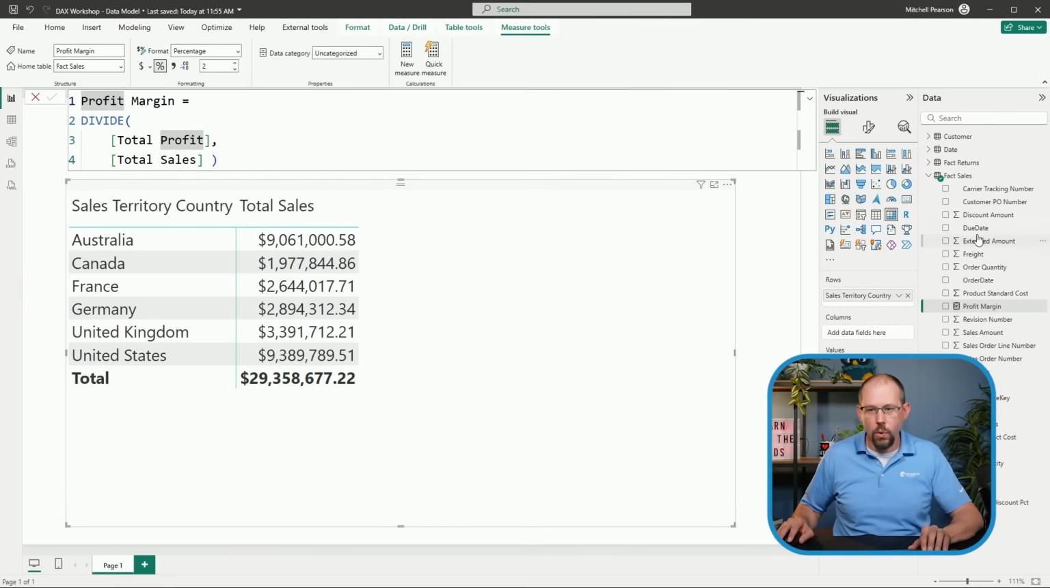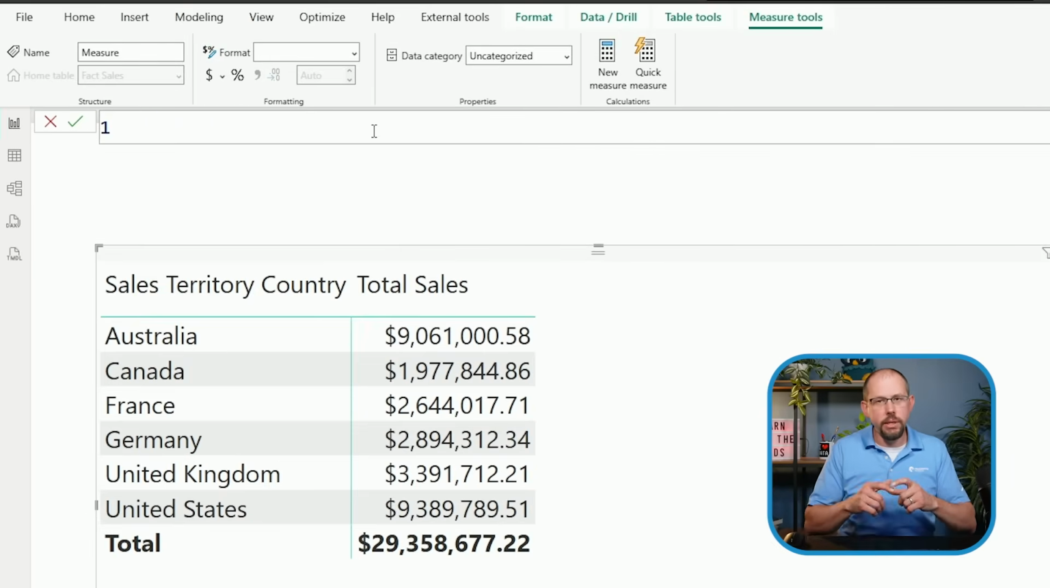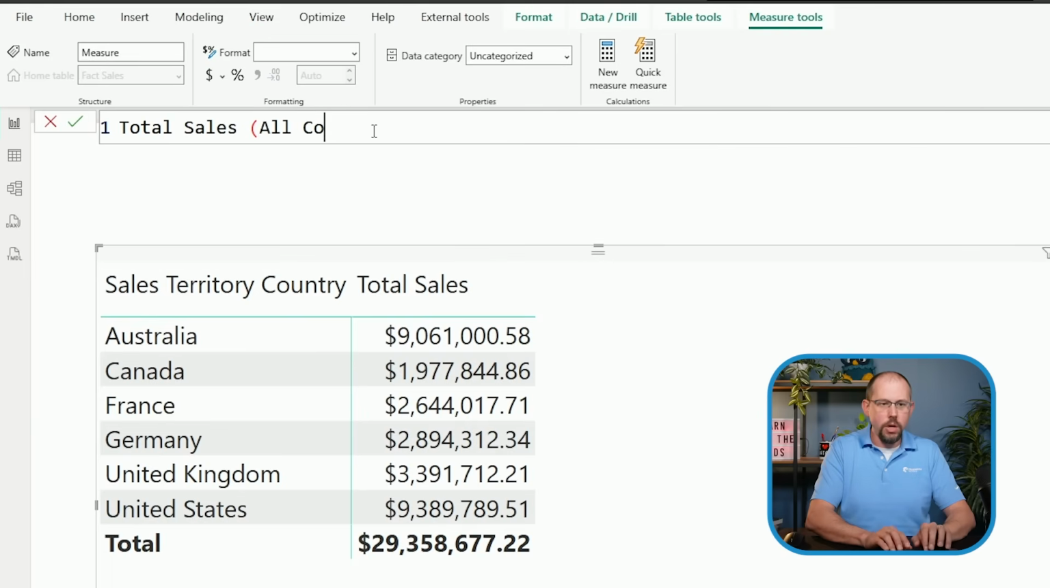For this example, I'm going to build a new measure. Now, one of the things that I do when I'm teaching DAX Bootcamp or I'm doing some kind of workshop for a customer is I'll ask the customer to write out what you're trying to accomplish, because that helps you to write your DAX, as you're going to see here. So for example, let's call this one total sales all countries, okay? So total sales all countries equals.